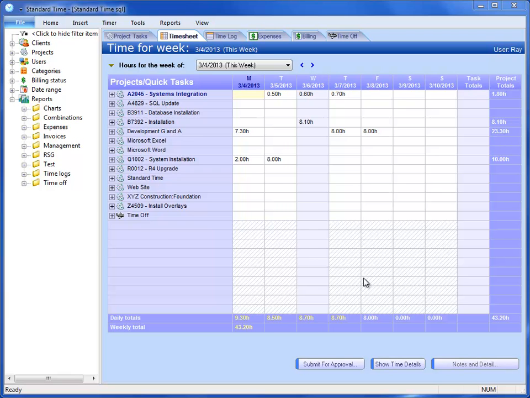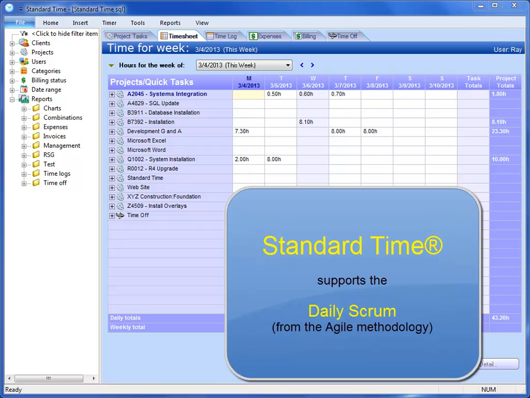I'm going to show you a neat little feature in Standard Time to help implement the Agile methodology. Now, if you're unfamiliar with Agile, you can Google it. It's normally used for software development, but could actually be used for any engineering discipline. And one of the aspects of Agile is the daily stand-up meeting.